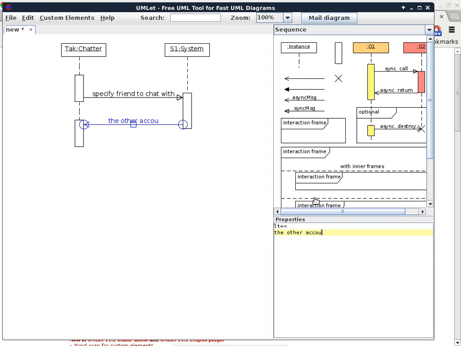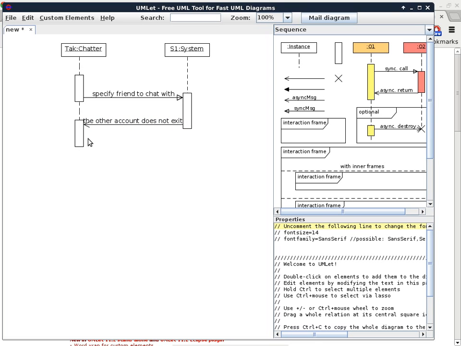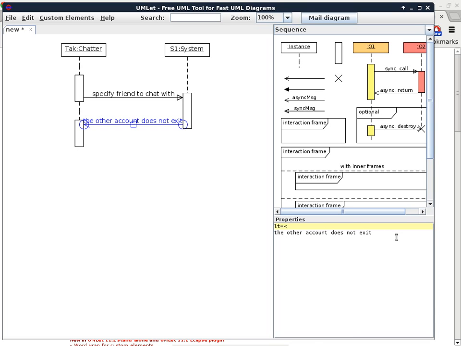So I can say here, the other account does not exist. And then we also have to specify, if the other account does not exist, how should the system respond to your request to talk to the other person? Send them an email.